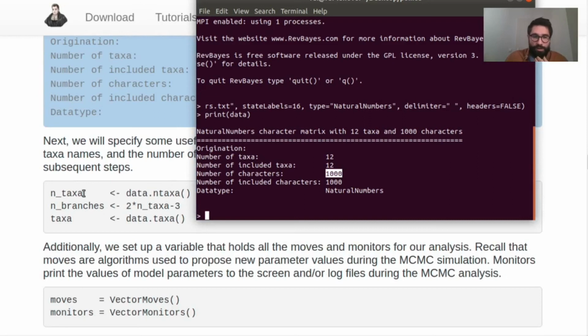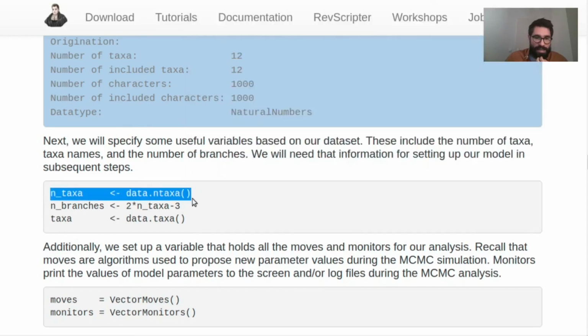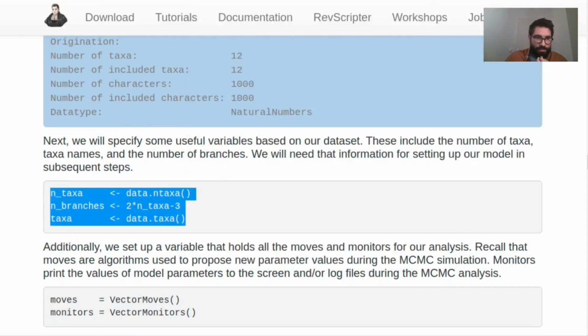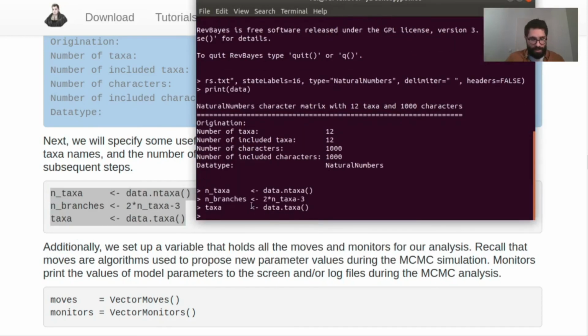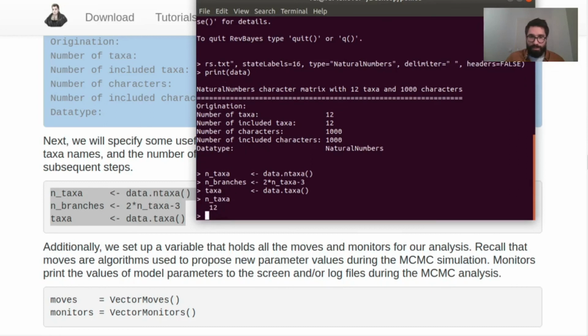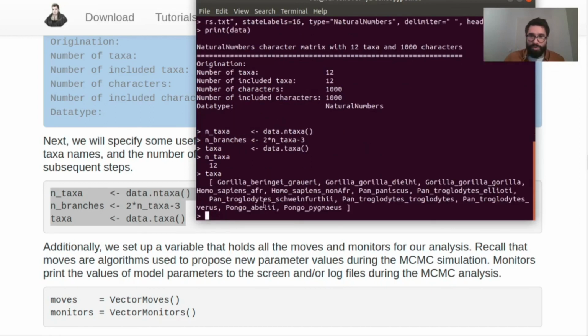The first variables that we want to specify are the number of taxa, which we know is 12, the number of branches that will be useful for estimating the phylogeny, and the taxa names. So we just copy, paste again, and as you can see, n taxa should be 12, and it is, and the taxa names should appear now. And yeah, so everything seems to be working right.